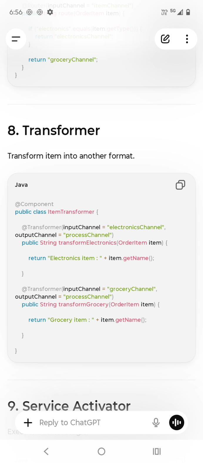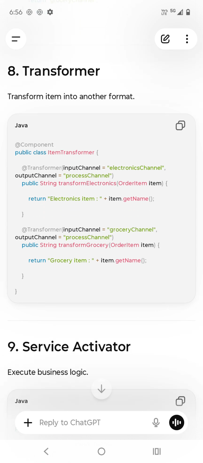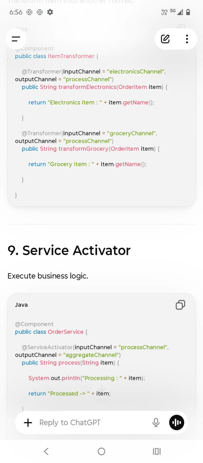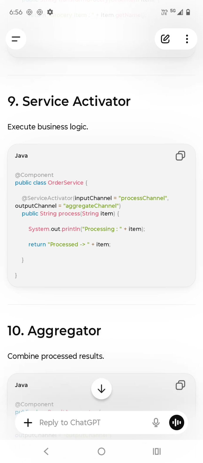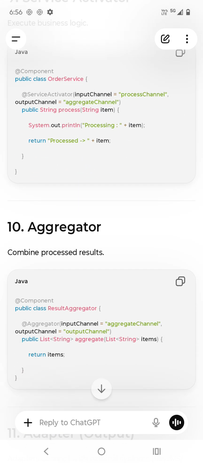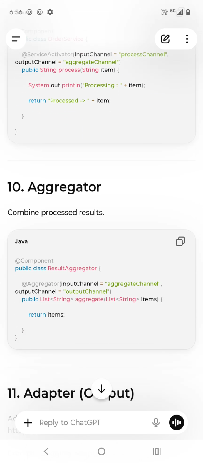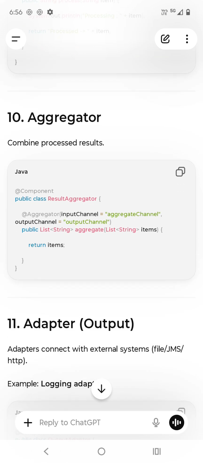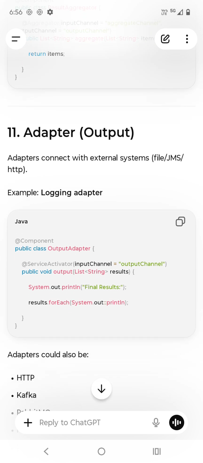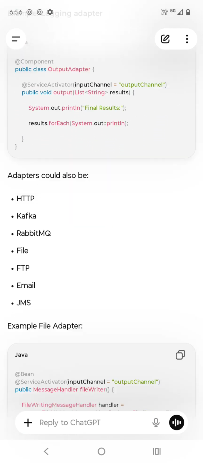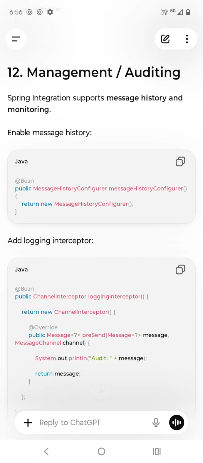In the case of the transformer for electronics, we are adding its name. In both cases, we are concatenating the name, you see here. And the service activator actually processes the data. You can see the aggregator. Okay, the aggregator is for collecting the final result. Just a simple explanation, there is not much here. Okay, I want to explain one thing. What is that?